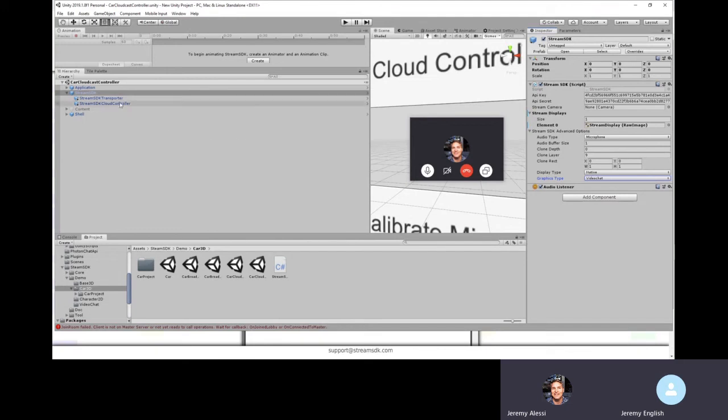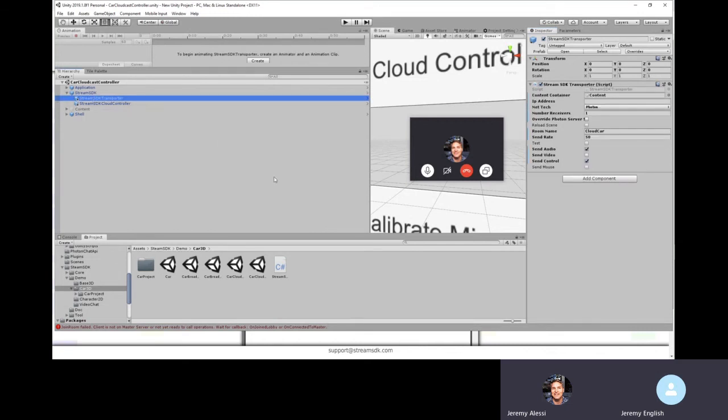And then if you head over to the transporter, you'll see the StreamSDK transporter. This basically wraps any network layer that you might have. So if you're using Photon, you can still just use the transporter, and it has a standardized set of commands that pretty much all networking libraries use, like connect, disconnect, send data. They all do it slightly differently, but the transporter essentially wraps all those.